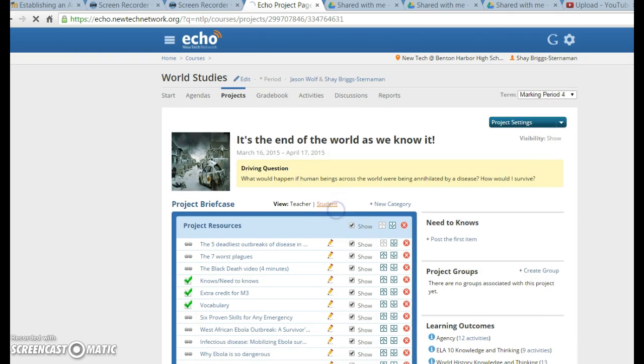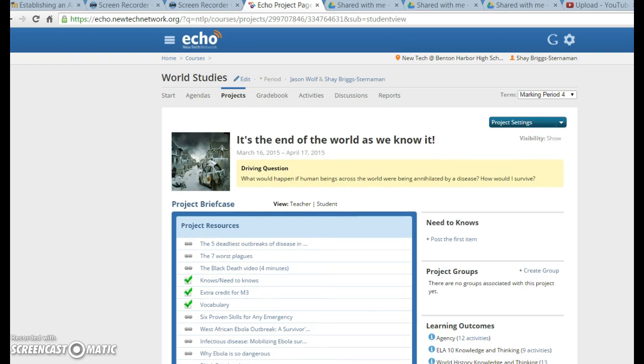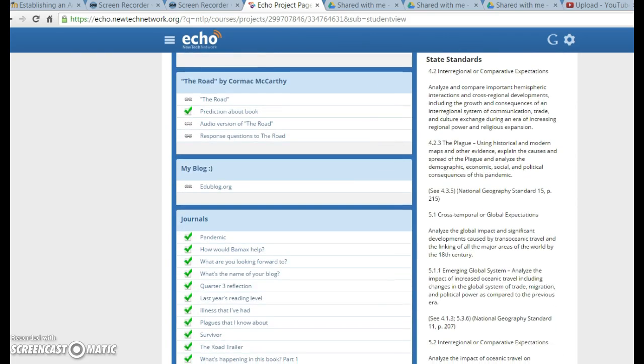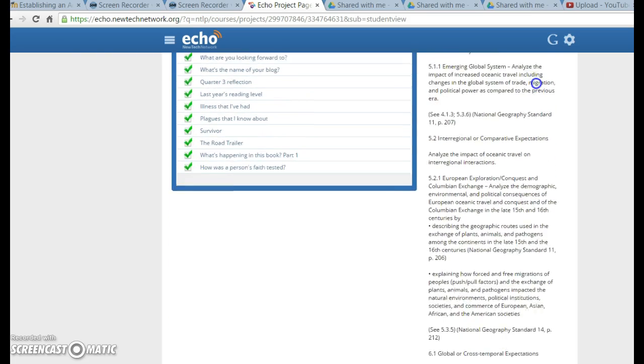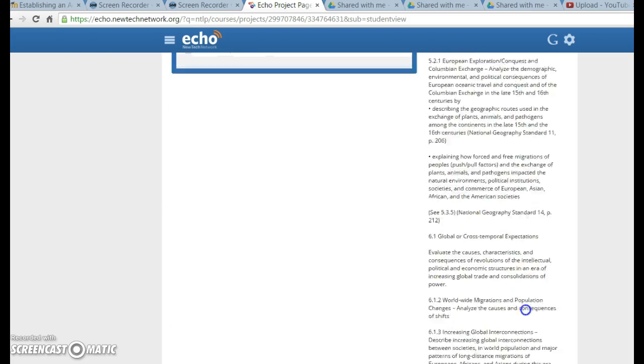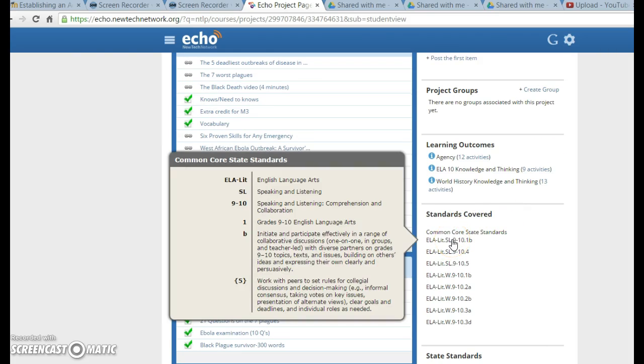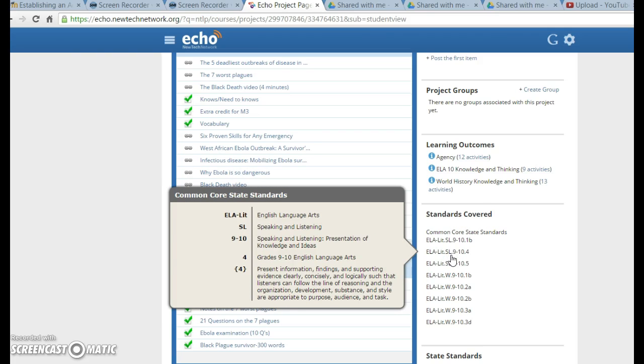I'll show you a really quick view of what the students see. So the students see the same thing, just without all of the bells and whistles. On the right side, over in this area here, you can see a lot of the social studies standards. The English standards, because they're already done with Common Core, you just hold your hand over this, sorry, it's easier with a mouse, and it'll tell you what standard we're covering.